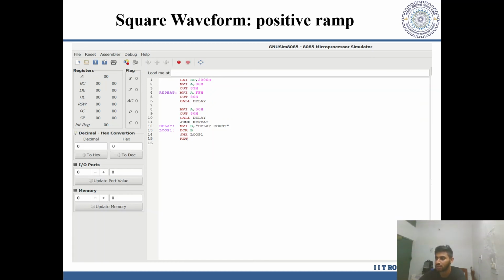So then go to delay subroutine, and then load minimum count into register A, and then send data of A register to the port A. Then go to delay subroutine and jump to repeat to generate the square wave continuously. And then load delay count value into register B, and then decrement delay count value, jump to loop 1 if delay count value is not equal to 0, end of subroutine, and return back to the main program.